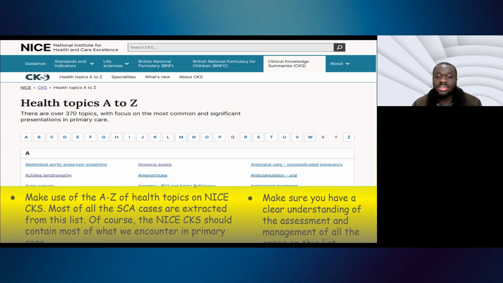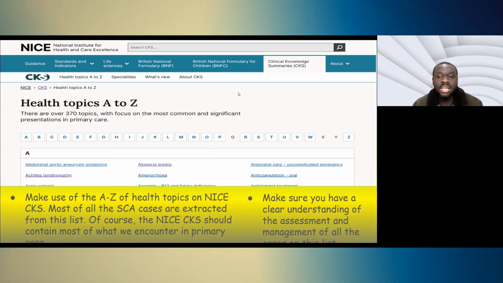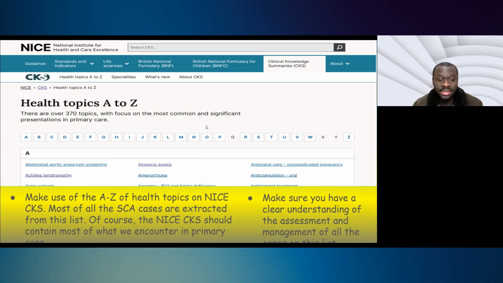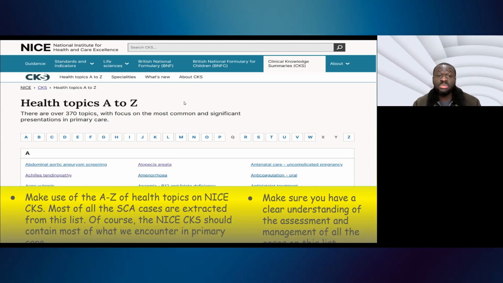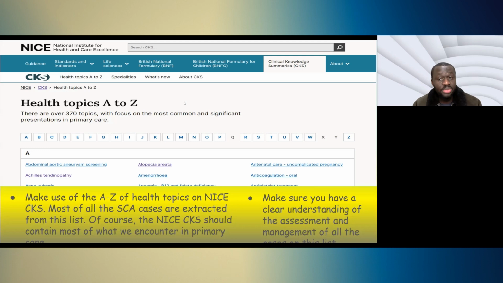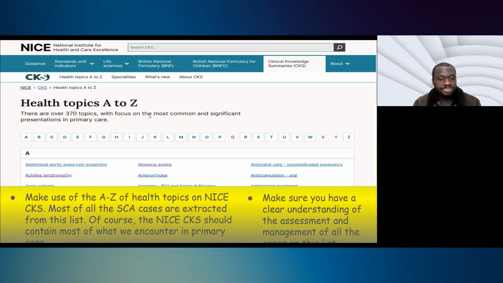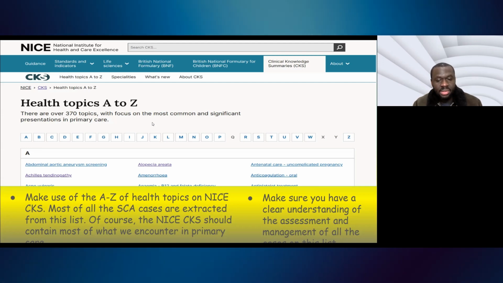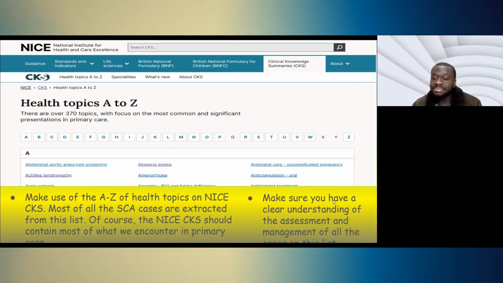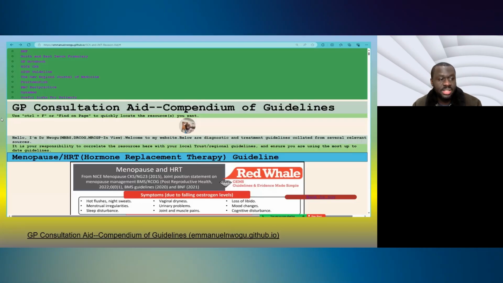Amenorrhea, B12. So anything, it's a list of A to Z. So many topics there. Believe you me, most of the cases will be on these A to Z. Of course they should be, because this is a nice guideline, right? The mini-CEX. Make sure you have a clear understanding of the assessments of those cases.